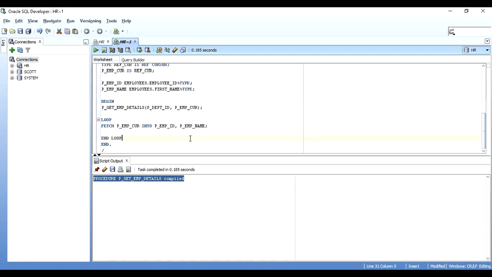Now as we discussed before, if there is a loop, we need to have an exit. When do we exit? When we don't find any data, so percentage not found. Okay, and now just a simple DBMS_OUTPUT.PUT_LINE. Here I'll just print whatever I get, along with the employee ID and the name.